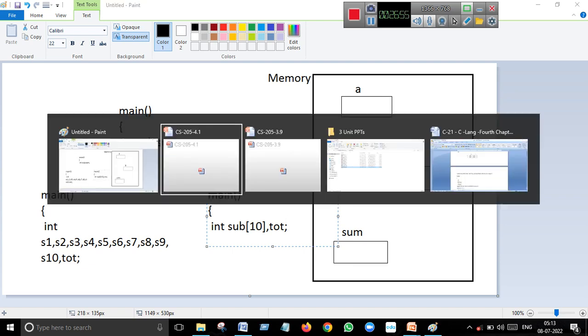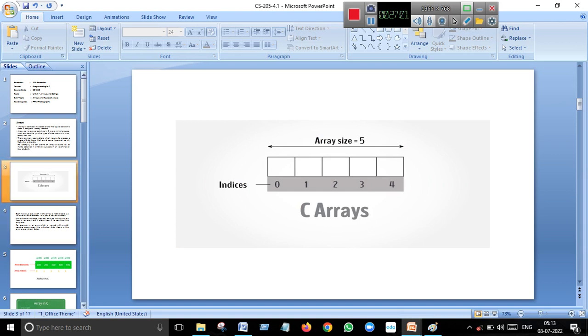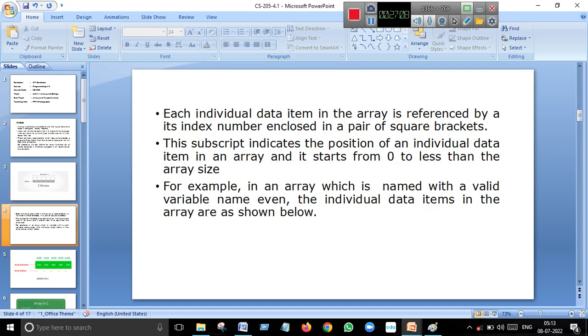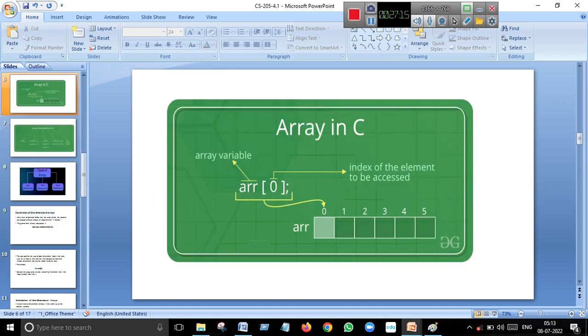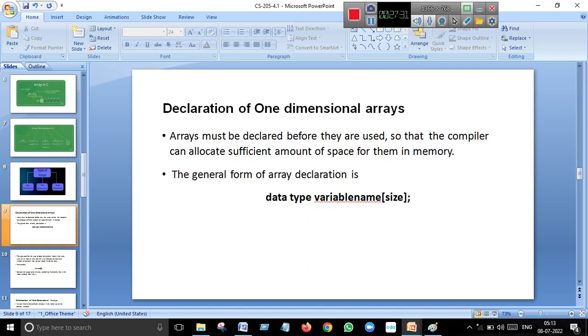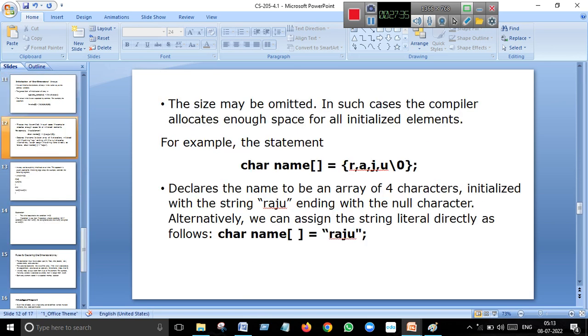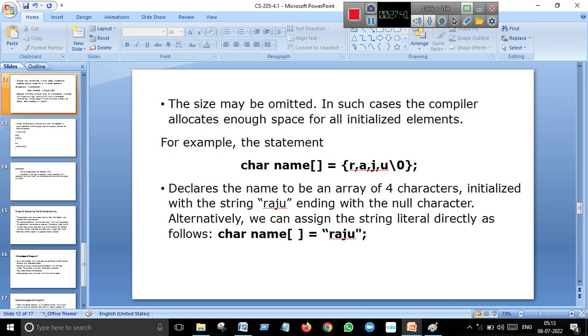Before that we have to see the definition of an array and observe how the array is created in memory, and then how to store values in arrays, and what the different types of arrays are: one dimensional, two dimensional, multi-dimensional, like that. And we will see some programs also.